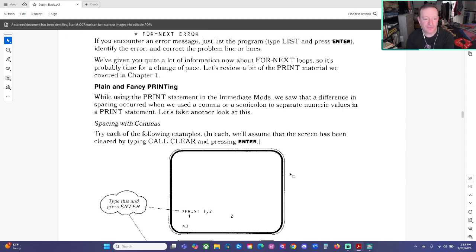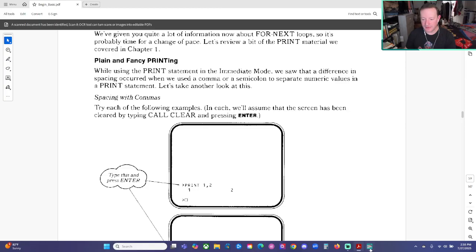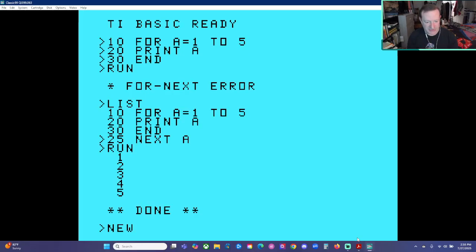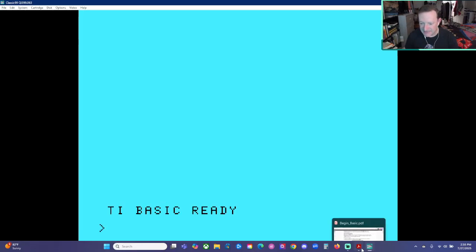Spacing with commas. Try each of the following examples, and each will assume that the screen has been cleared by typing CALL CLEAR and pressing enter. Okay, let's just type NEW, get a new instance of TI-BASIC.